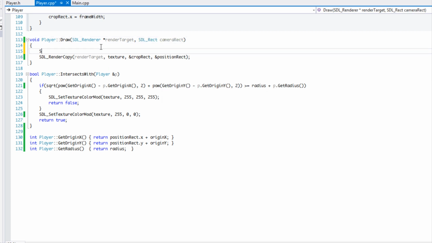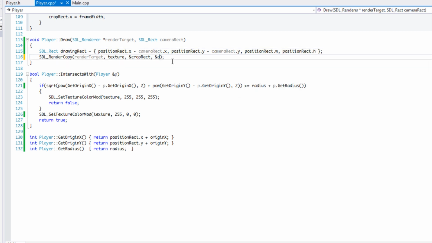So what we're going to do is create, this is probably not the best thing to do, continuously create a rectangle. It's probably better to create it in the header file, but it doesn't matter right now. We're going to say our position rect.x subtract camera rect.x, position rect.y subtract camera rect.y, and the width and the height remain exactly the same. And we're going to replace the position rect with the drawing rect.